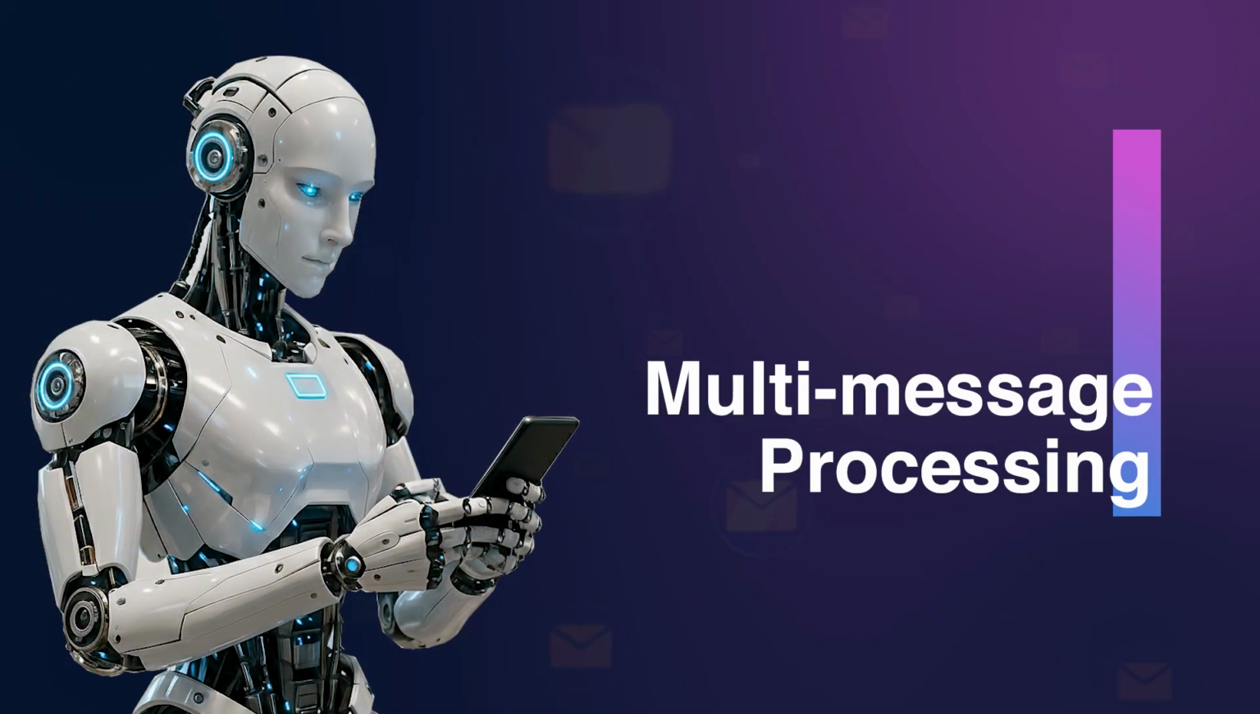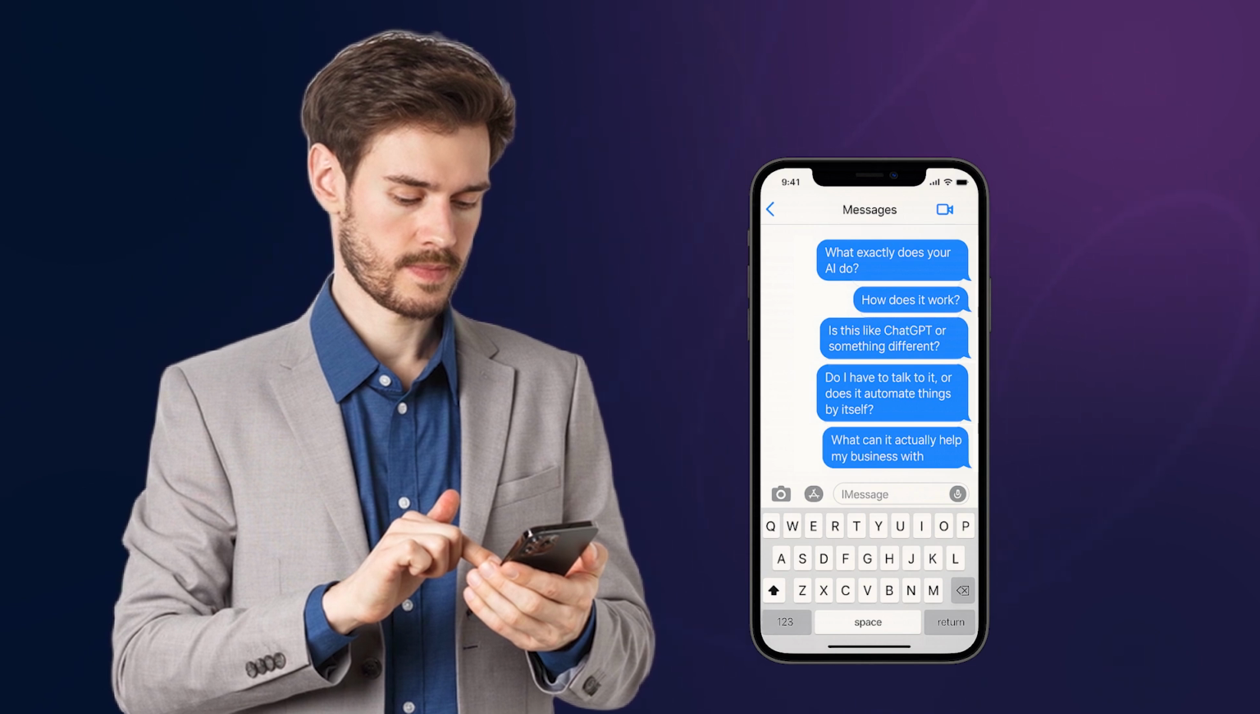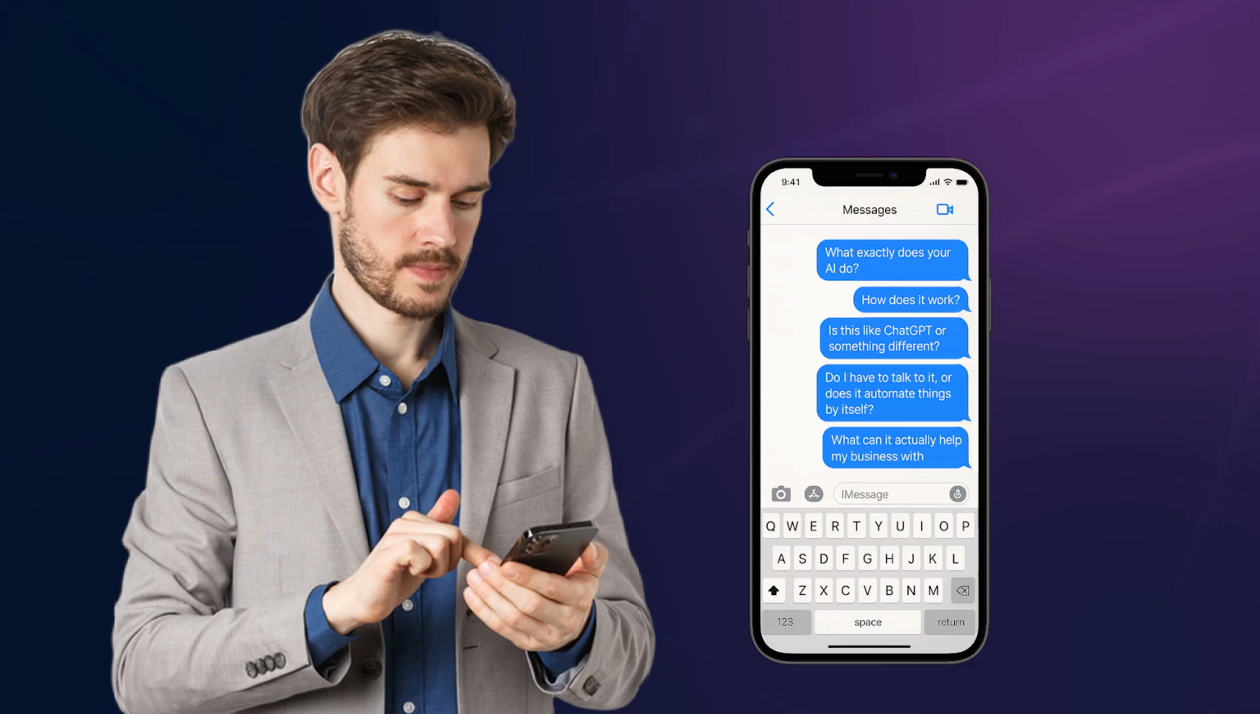So the next thing that we have is really more of an improvement. This is where Charlie is able to really process multiple messages within one context. So let's say you have a lead that just sends multiple messages back to back. Charlie's now able to essentially process the lead's entire message, even if it sends them back to back or as part of a chat bubble. And this just improves this contextual understanding.